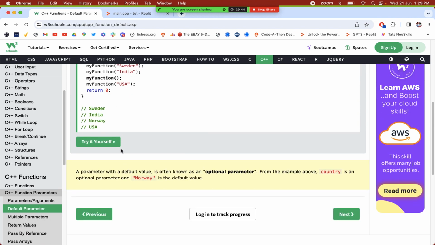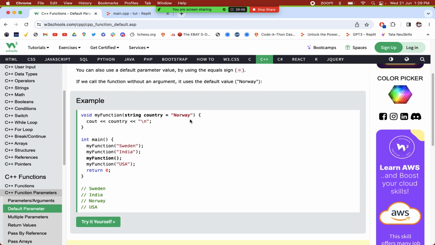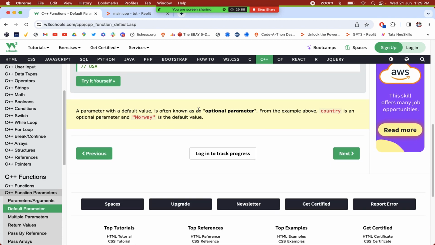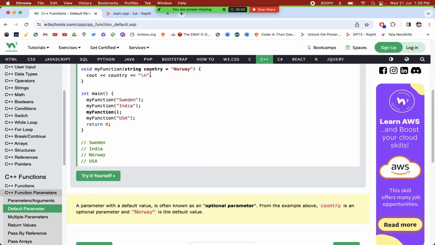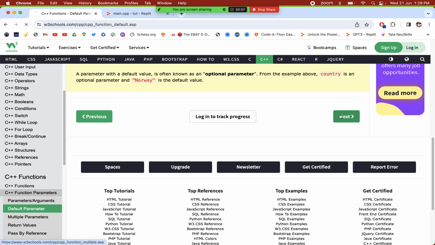A parameter with a default value is often known as an optional parameter. So this parameter has a special name, optional parameter. When you give a default value to a parameter, it's known as an optional parameter. So from the example above, country is an optional parameter and Norway is the default value of that parameter.